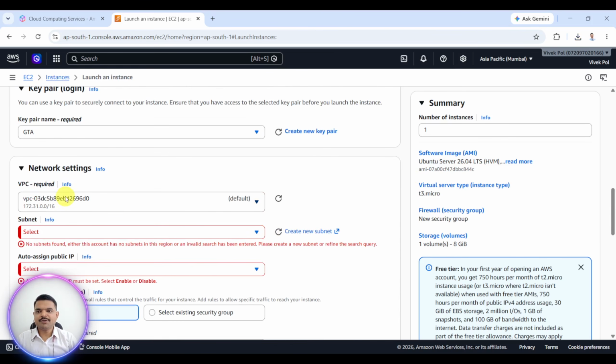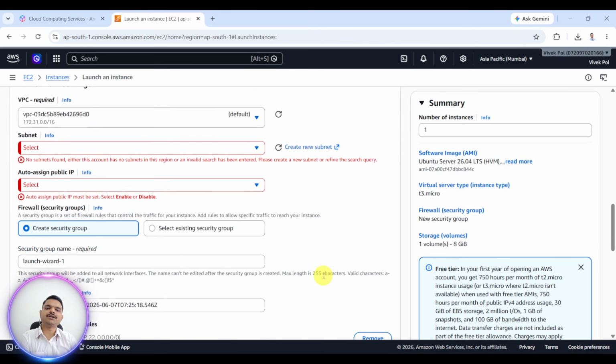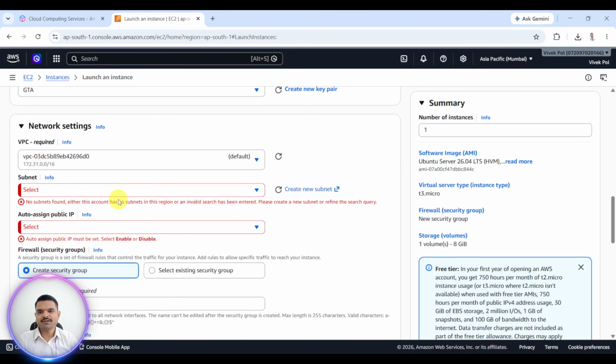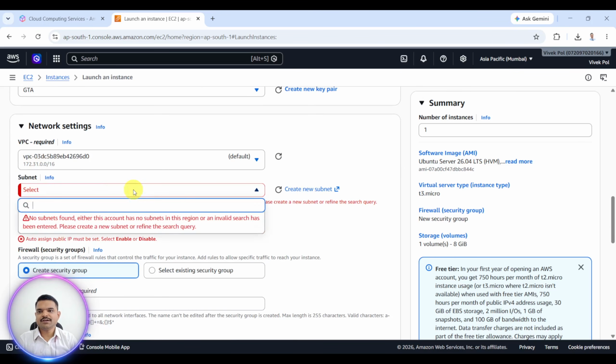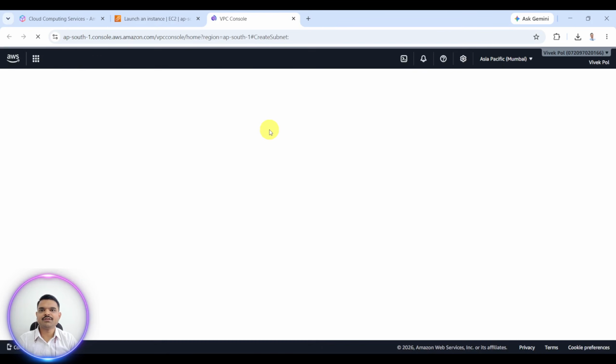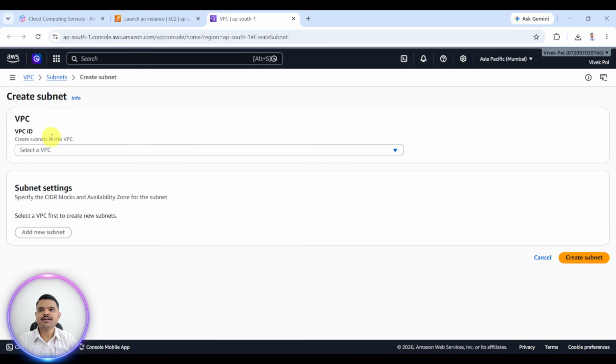So normally what happens is that this VPC, subnet, and auto-assign public IP are auto generated and set by default, but we have selected this specific region. That's why we have to configure this. Right now we don't have one, so we have to create a new subnet.